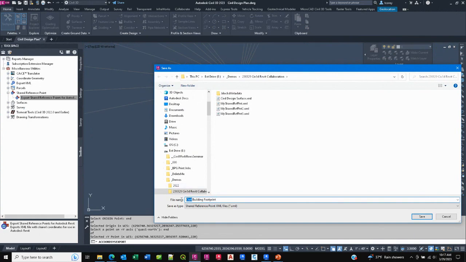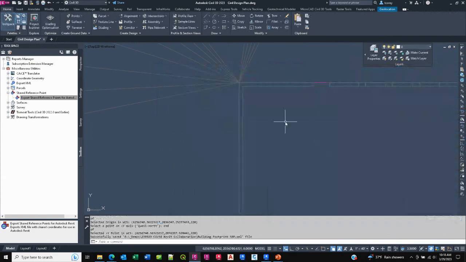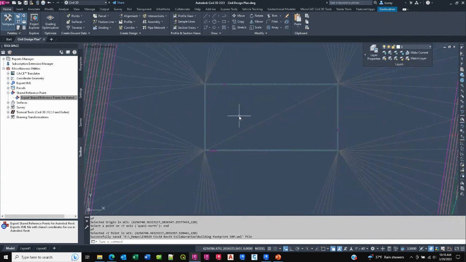I don't need to call it civil. I'll just call it building footprint. How's that? SRP, shared reference point. You guys like acronyms? I try not to use them, but I just broke my own rule. Okay.